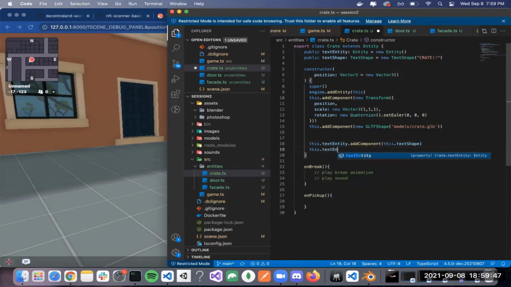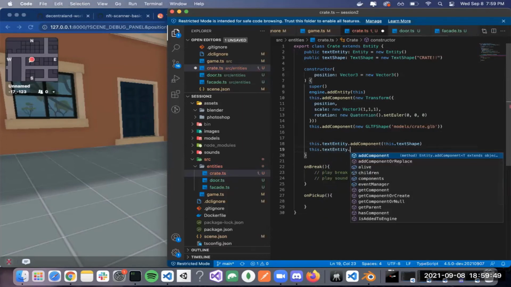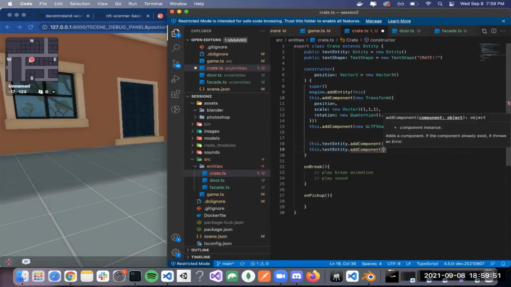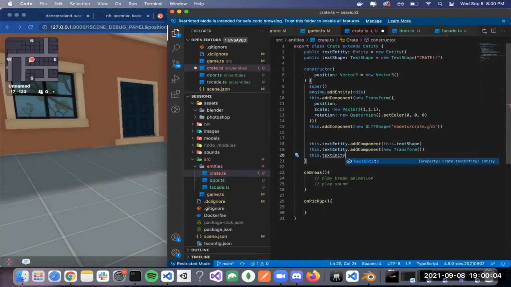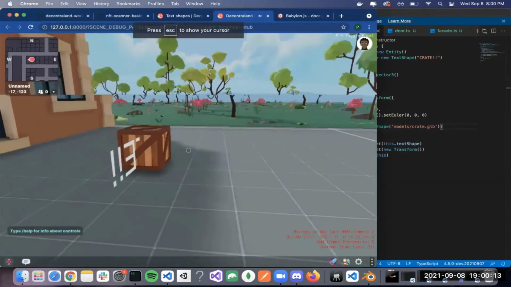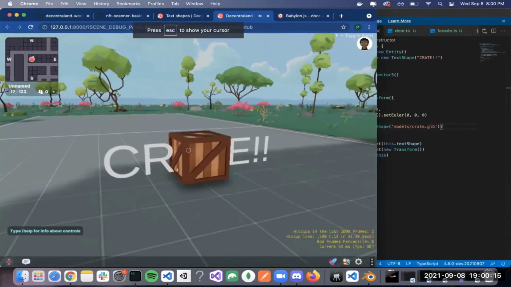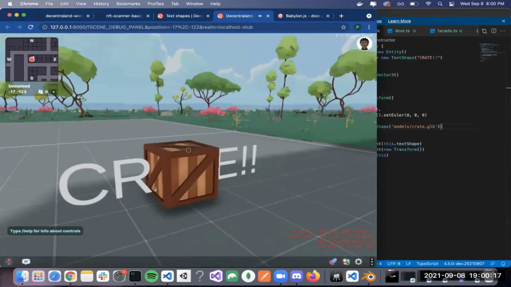This dot text entity dot add component. It doesn't have a position, right? So let's do new transform. Defaults are fine. It'll be 0, 0 for the most part. Scale is 1, 1. Don't have to worry about it. And let's do this dot text entity dot set parent, and let's set it to be this. Okay. Hopefully this works. Cool. So we can see what the text shape does, and obviously it's very large.